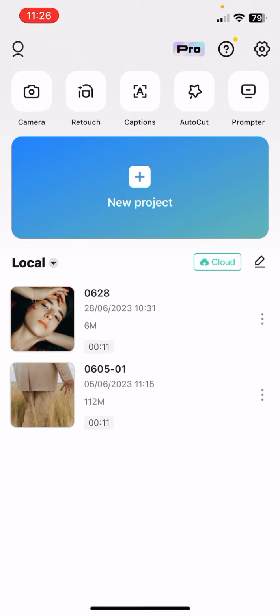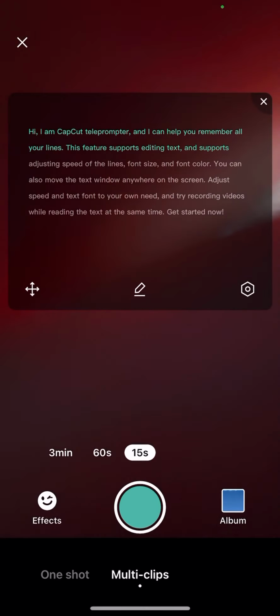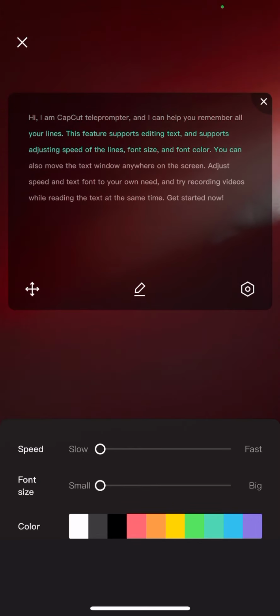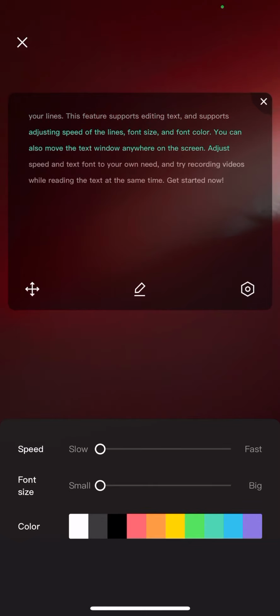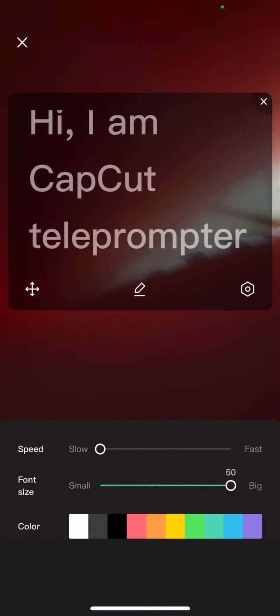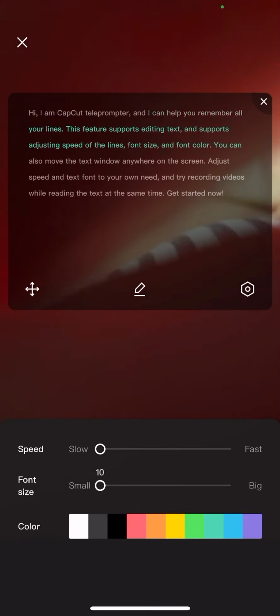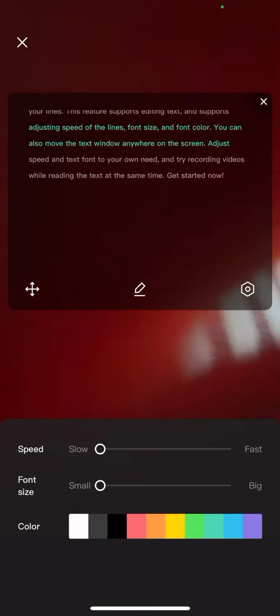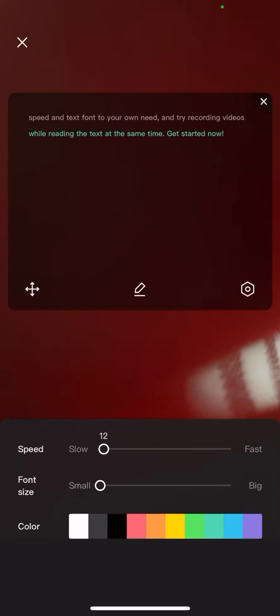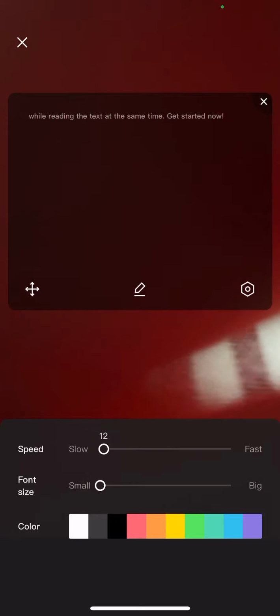So let's jump into it. After you open the app, you should see at the top section the prompter option. Click on it. And now you should see in the middle of the screen the text box, and at the last option or icon, that hexagon icon, if you click on it, you can see the font size option, so from small to really big. So here you can set up the right font size for you, and you can see that here you can set up the speed as well, or the color of the text.